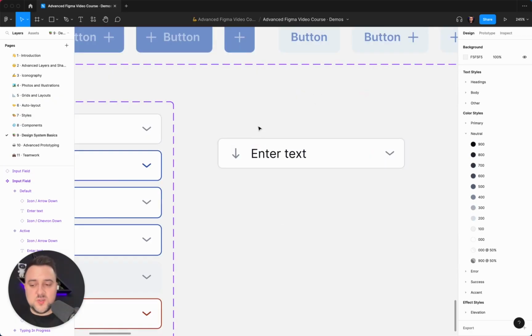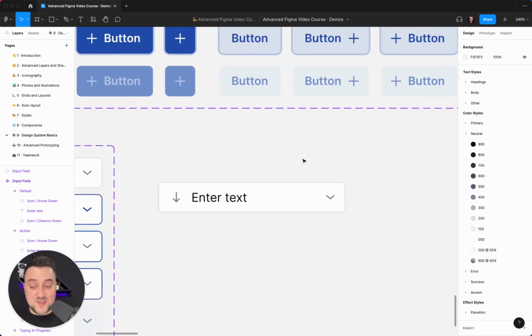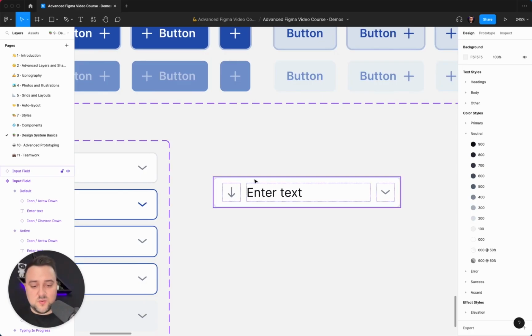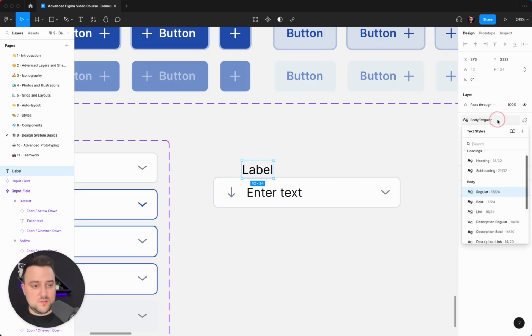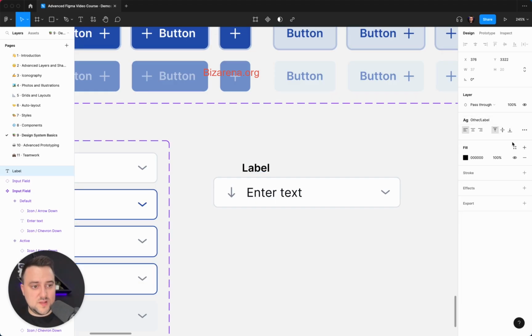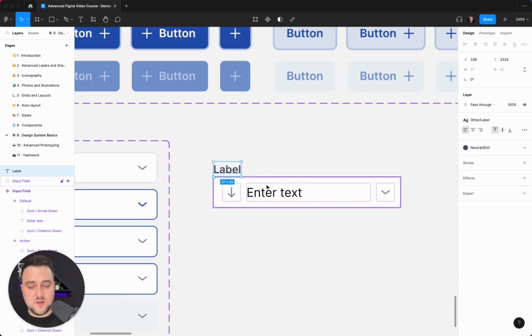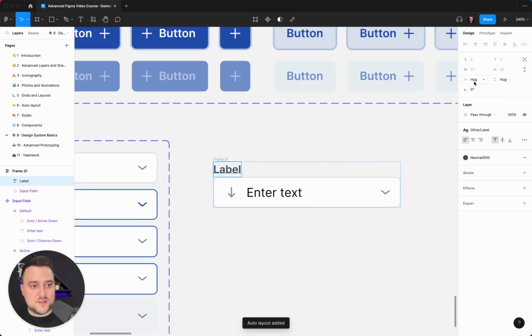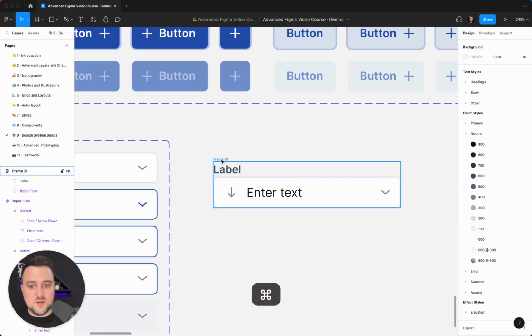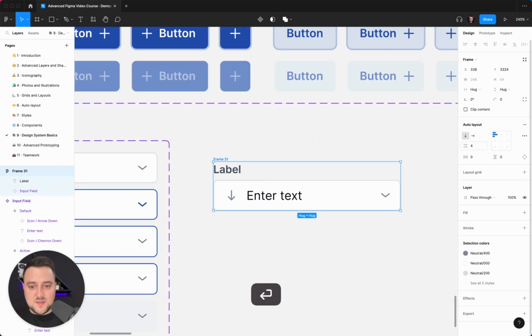So to create an extension of this input field that's going to contain potential descriptions and also labels, we do have to go in here, add a label. Let's switch it to the label style that we have. Let's use some kind of a lighter color in here. Let's turn these into an auto layout. Let's ensure that this one fills the container. Let's add some spacing in here.